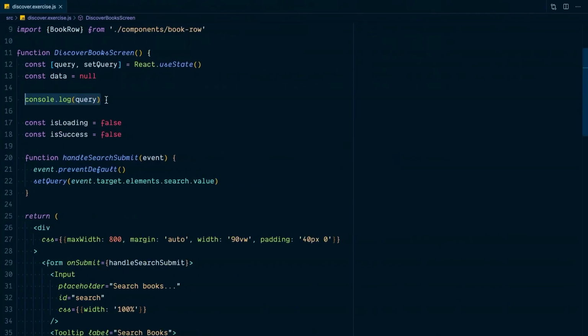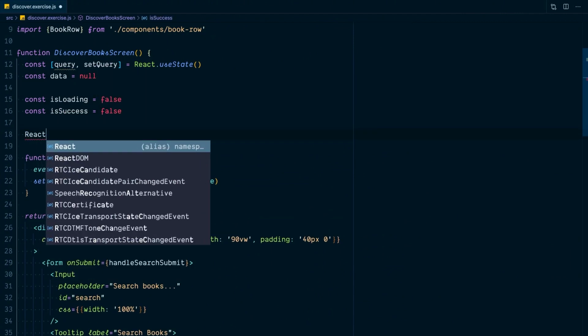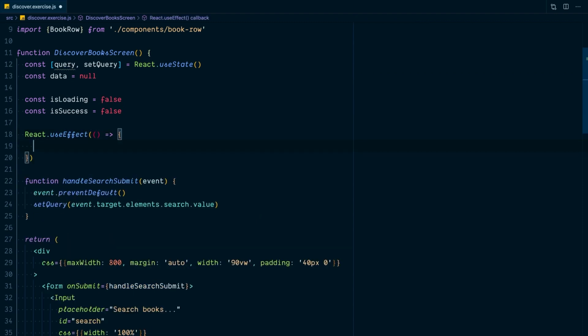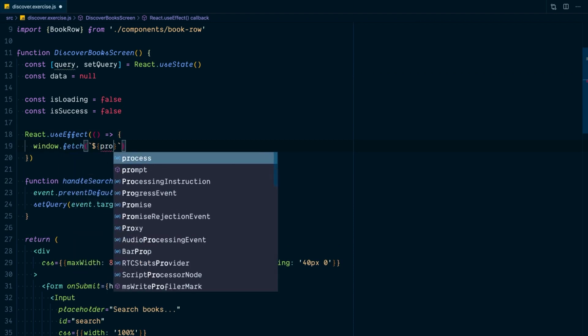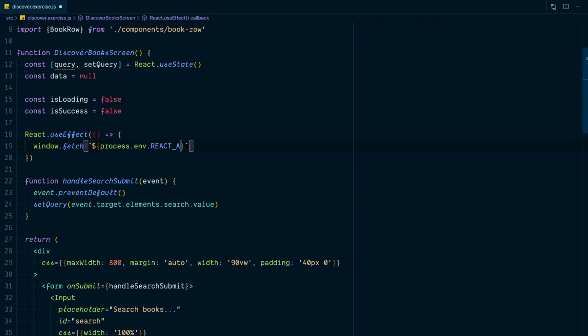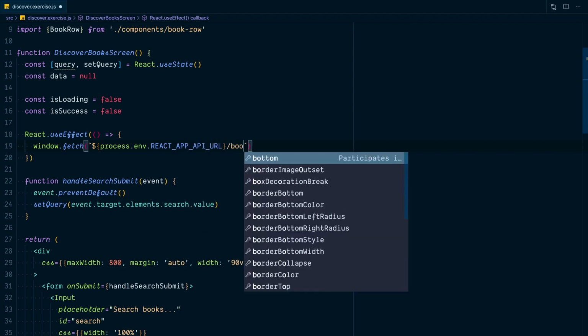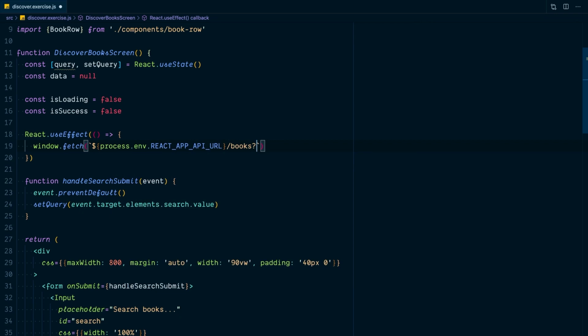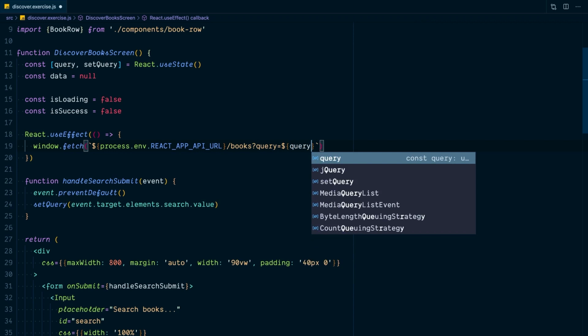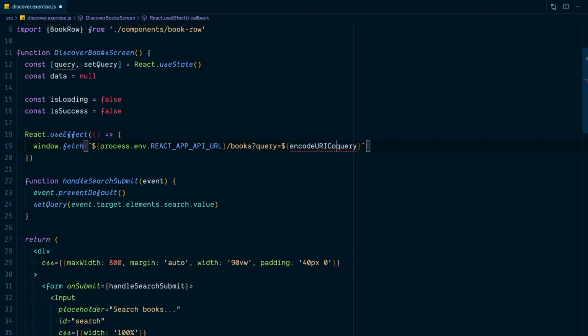So now that we've got our query, we can do a side effect with that query to actually make this request. So I'm going to say React.useEffect, and then I'm going to actually make the request. So we'll say window.fetch. We'll say process.env.REACT_APP_API_URL/books for the books endpoint. And then we need to attach our query onto this. We could just put that query in there directly, but if the user added spaces or anything, that could mess this up. So we're going to use encodeURIComponent, and we'll pass the query to that so that it is properly serialized for this URL that we're generating.